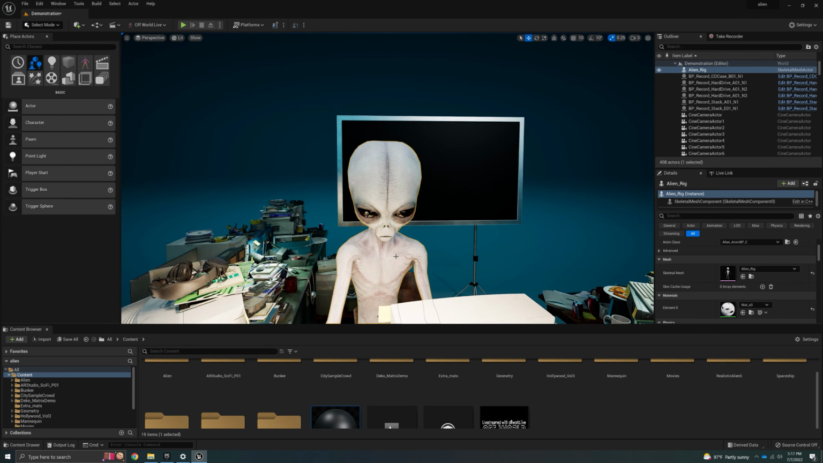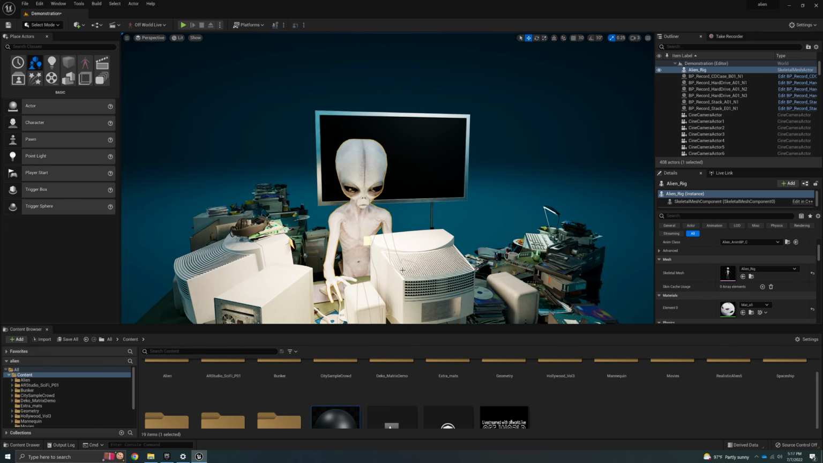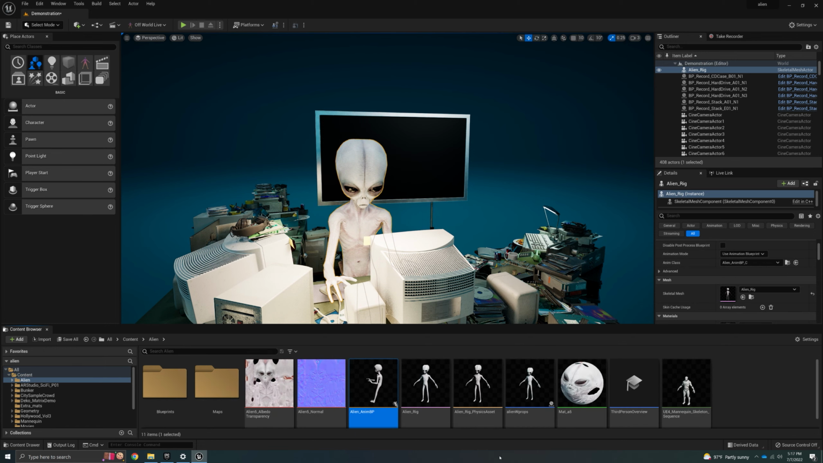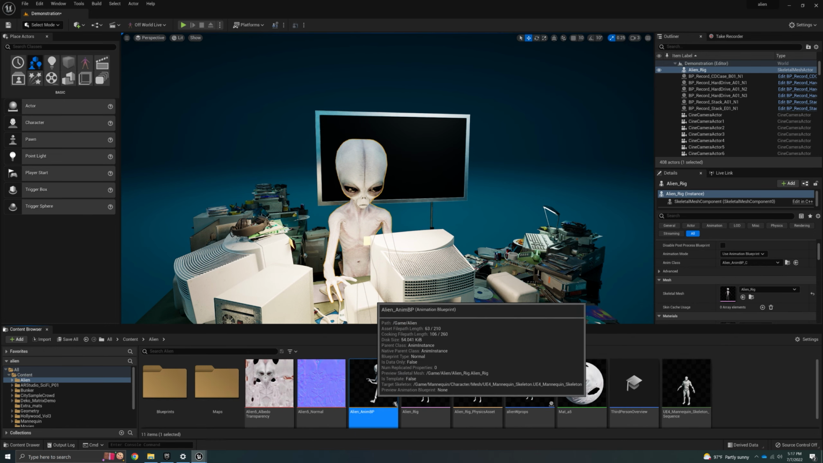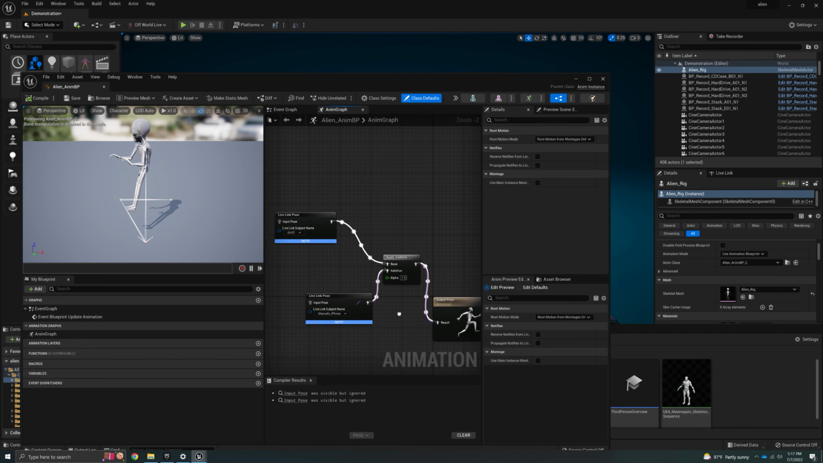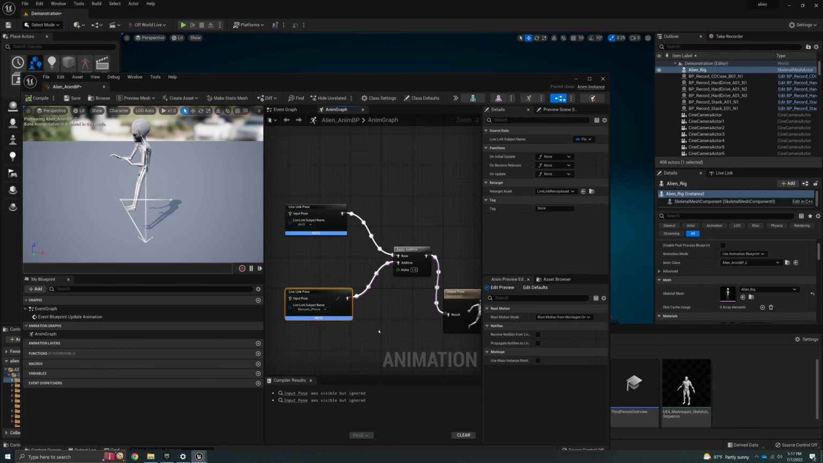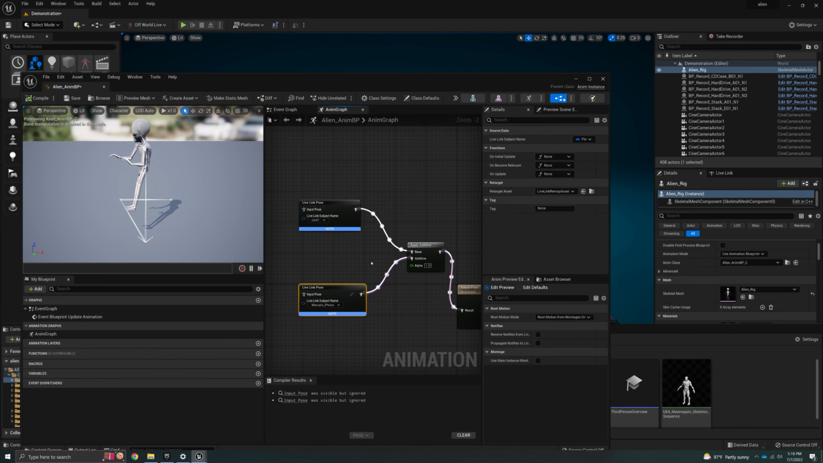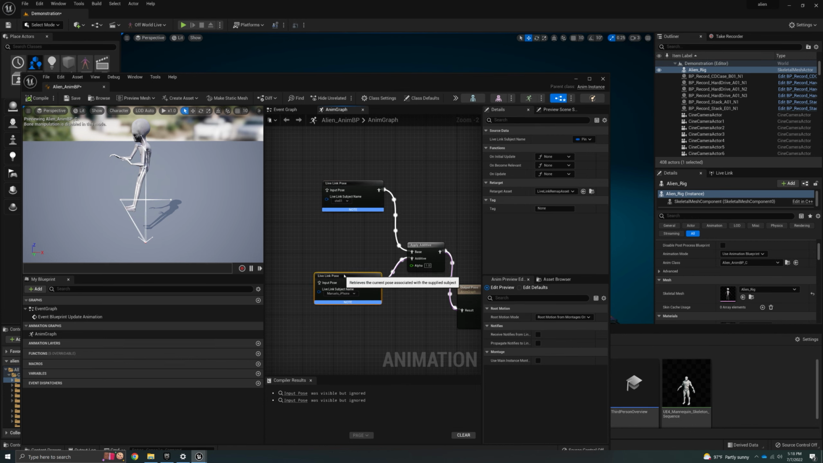Now, when it comes to any other character that's not a Metahuman, like I said, we're going to have to do the blueprint ourselves. And I'm just going to take you to where this is because it's basically the same thing as what we just did, only one small difference. As you can see, I have two Live Link Pose nodes here. One is going to be for the body and one is going to be for the face.